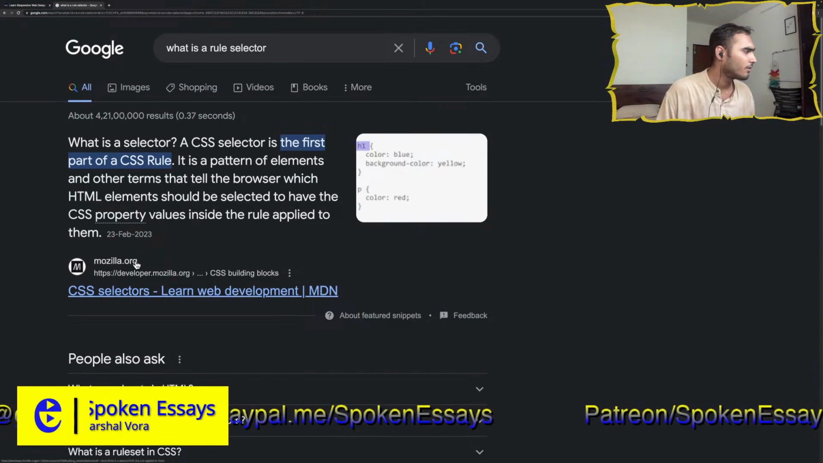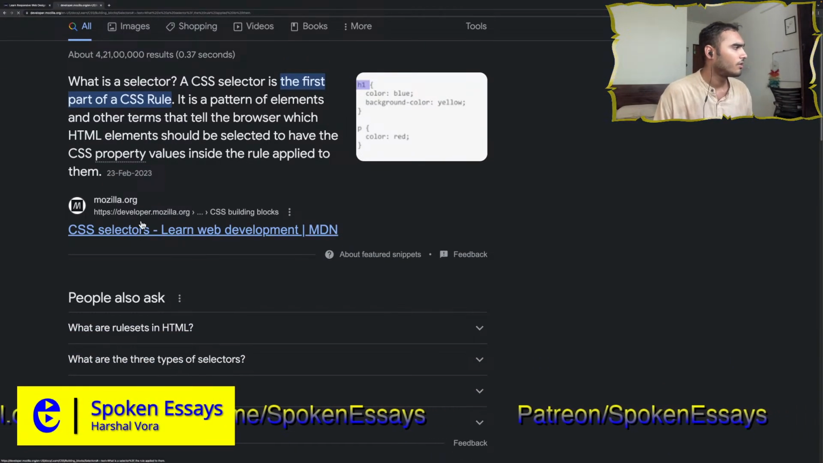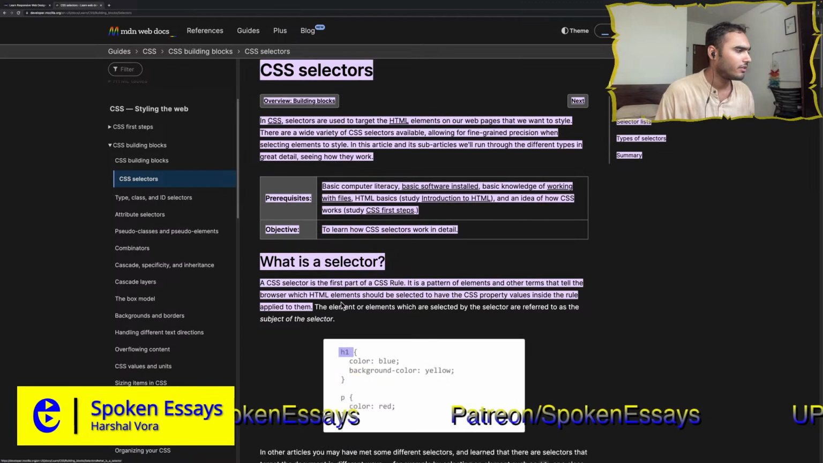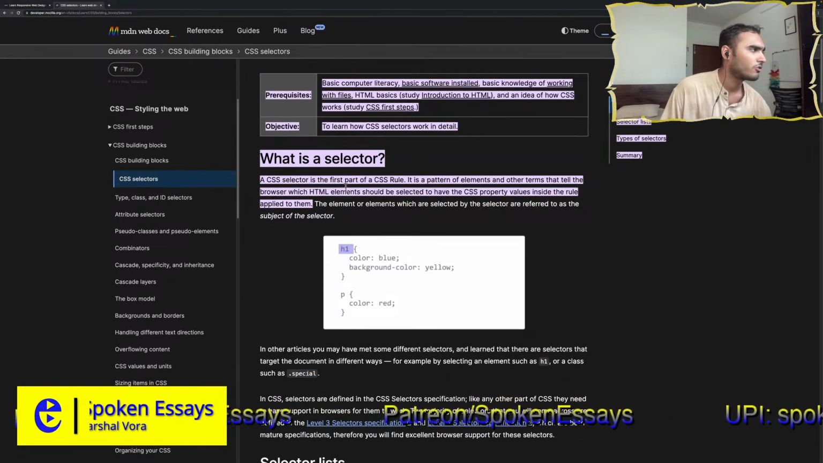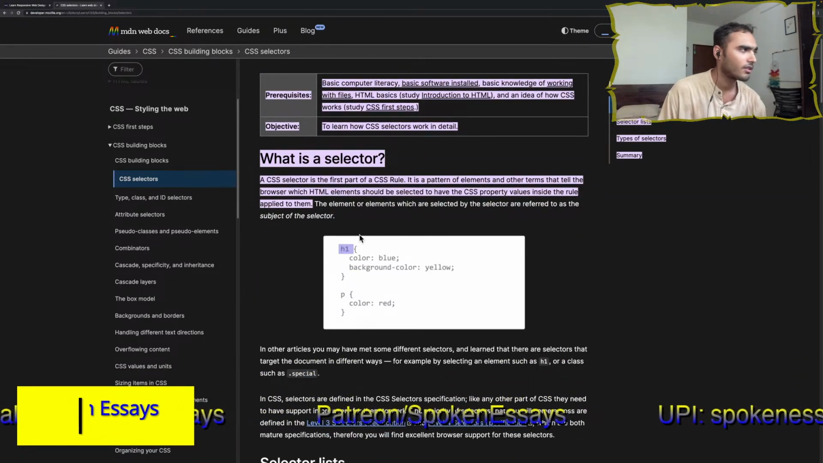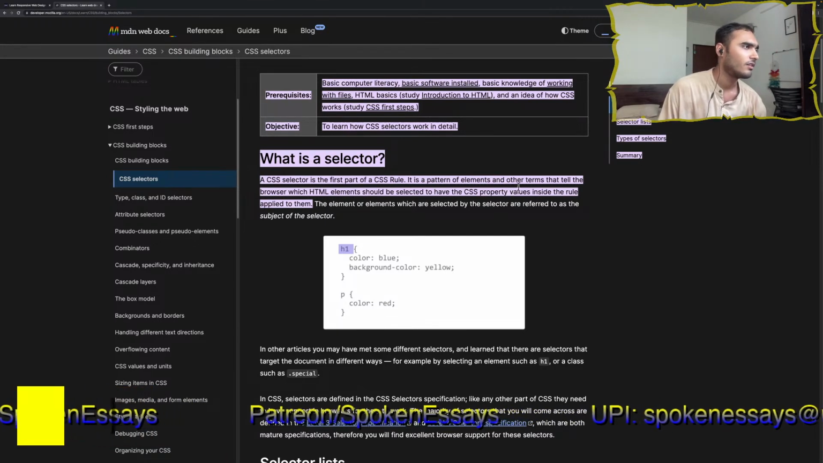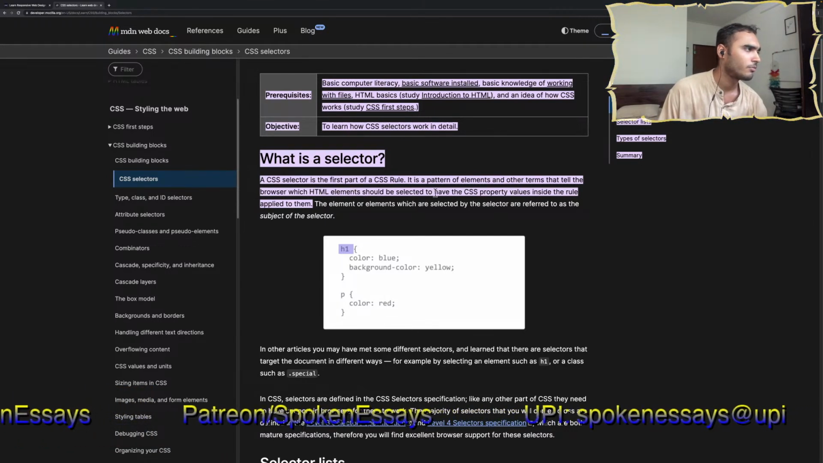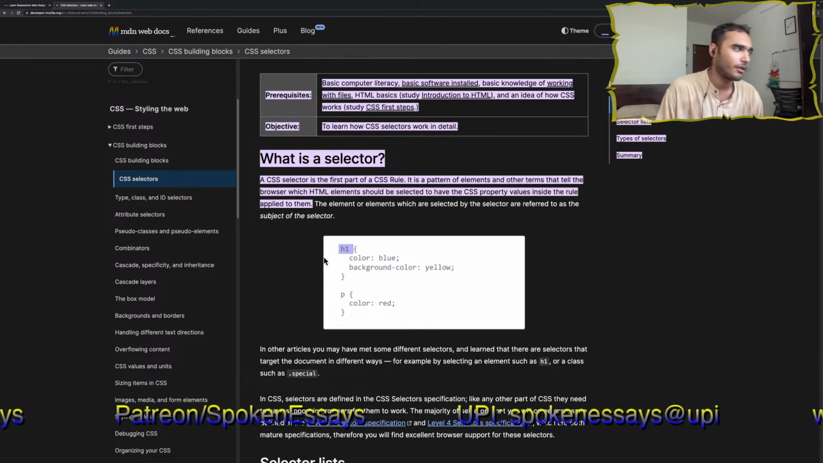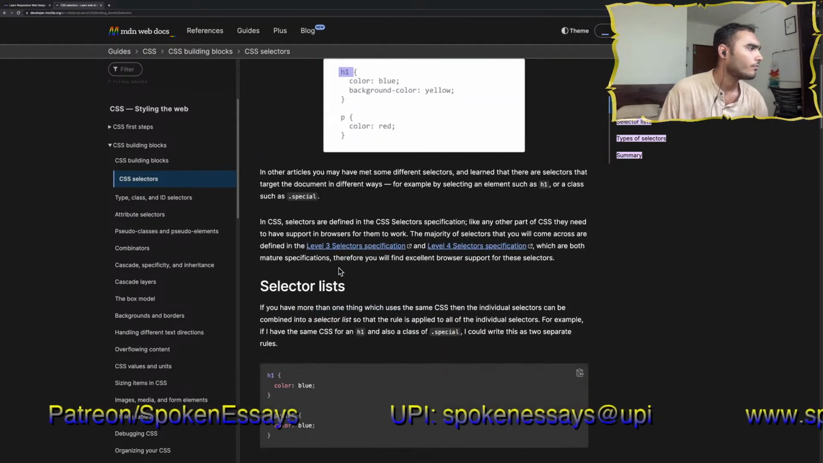अच्छा, तो HTML के अंदर जितने भी हैं, let's read a little bit more. What is a selector? A CSS selector is the first part of a CSS rule. Yes, it is a pattern of elements and other terms that tell the browser which HTML should be selected to have CSS property values applied to them. Makes sense.